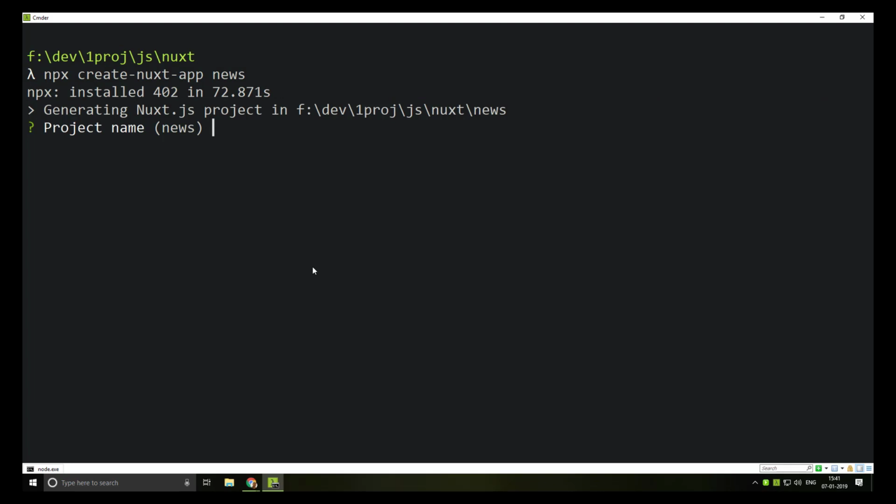So there, create-nuxt-app has started working its magic. We'll just retain all these configuration parameters as the defaults. I don't really need to provide anything for test applications.